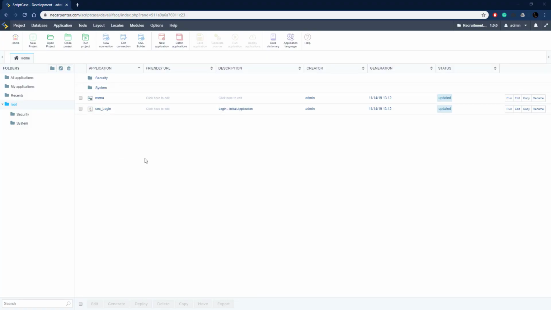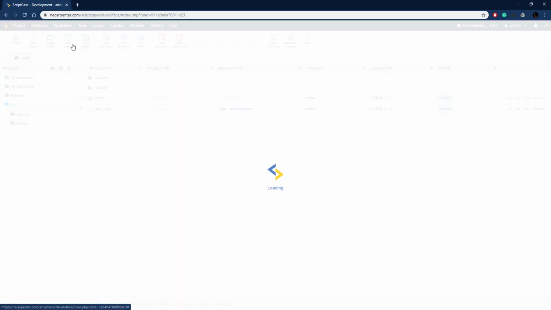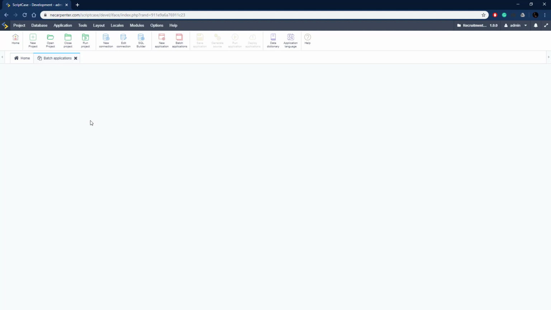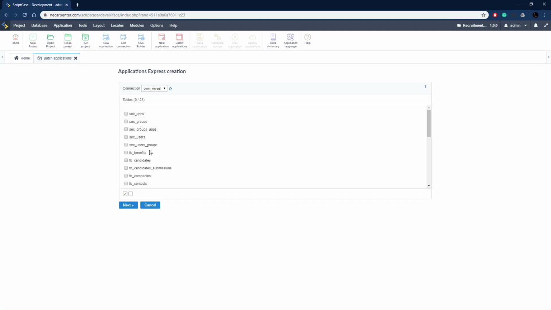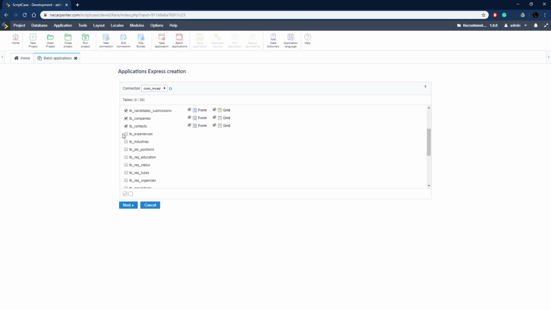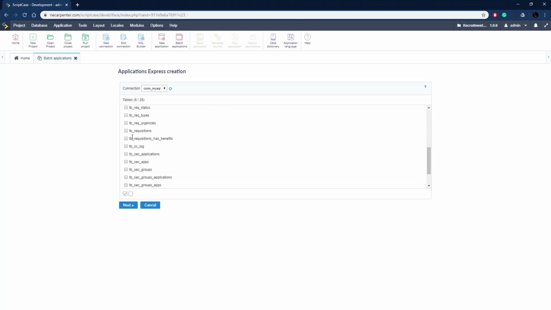So let's go to our Scriptcase development environment here. And you see here we have our system and our security folders, and we set up all those applications in the last video. Now we're going to create the rest of our applications for all of our tables. So we go up here to batch applications, and here's all of our tables. And we've done all of our system and security ones, so we just need to select here the ones that we haven't done yet. So I'm just going through those and finding the ones that we haven't done, and I'm selecting them here. So these are some of the ones we've done, and you see there's both a grid and form application that we can create for each of these.